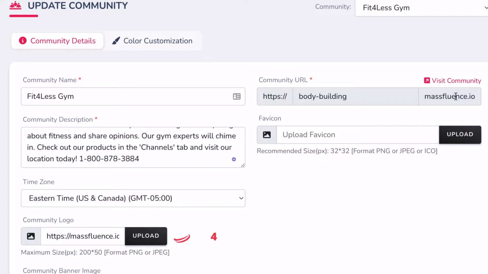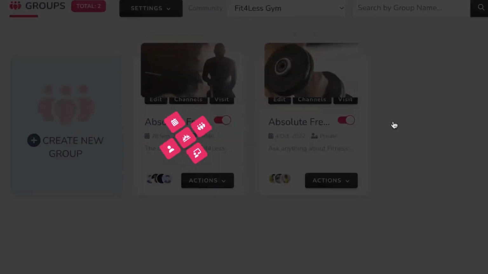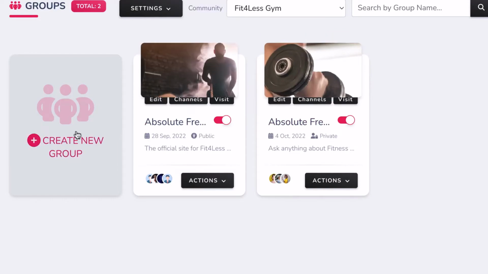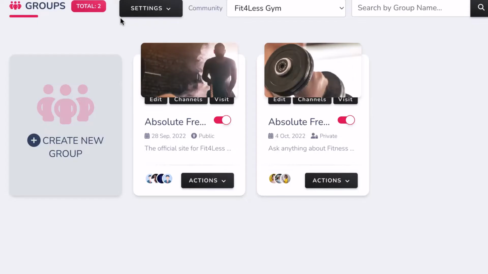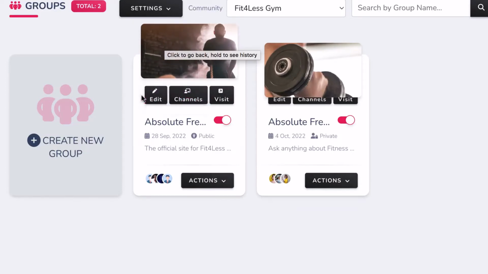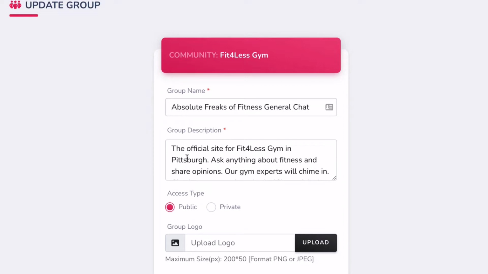Okay, great. Now it's time to create some discussion groups on our new site. Click the Groups button to do that. Click the Create Group button to add a new discussion group, or press Edit to edit a previous group you've made where your members can chat, share content, and ask questions. Fill out the group name, description, and choose whether the group is public or private.